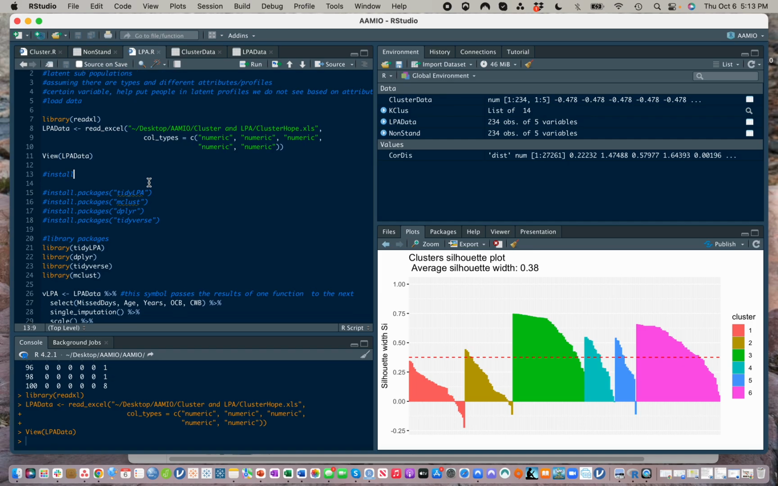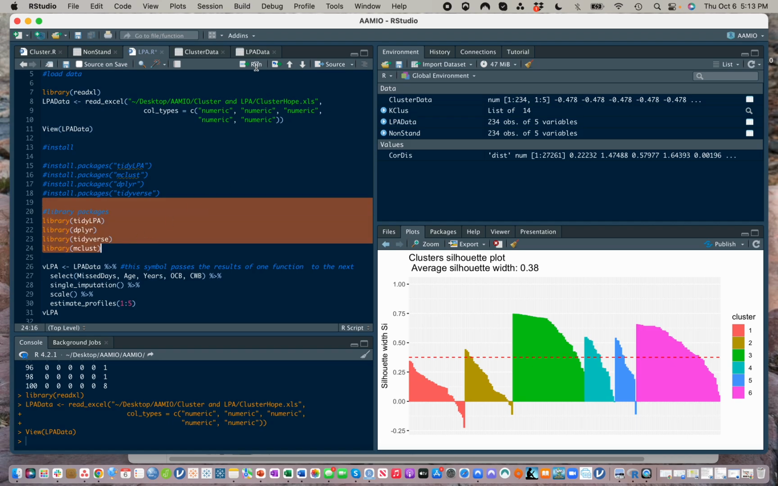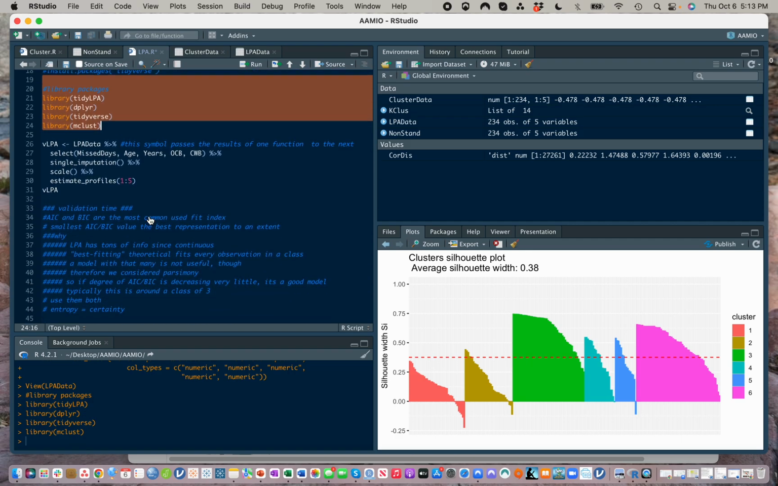So I ran all that. These are packages I would be using. However, I already have them installed, so I have a hashtag. But if you unhashtag them, you'll see install.packages, open parenthesis, c, and then the packages, tidyLPA. So these are all the ones that I want to download. We are not going to run that, though. We're just going to library those packages, just because it would take a while.